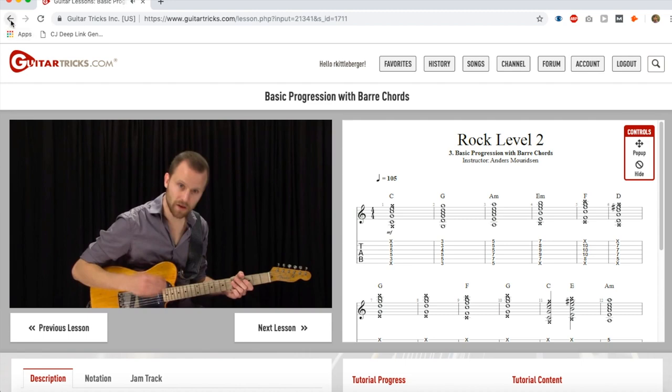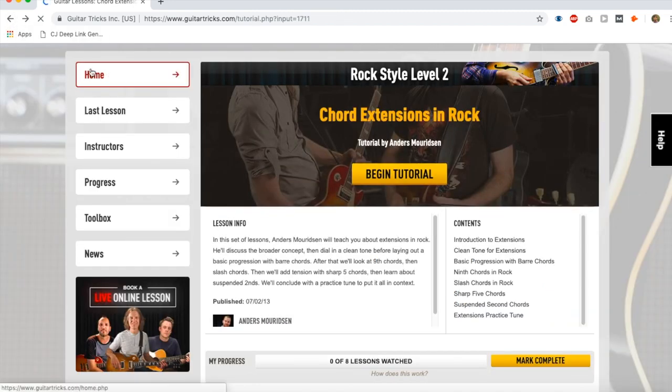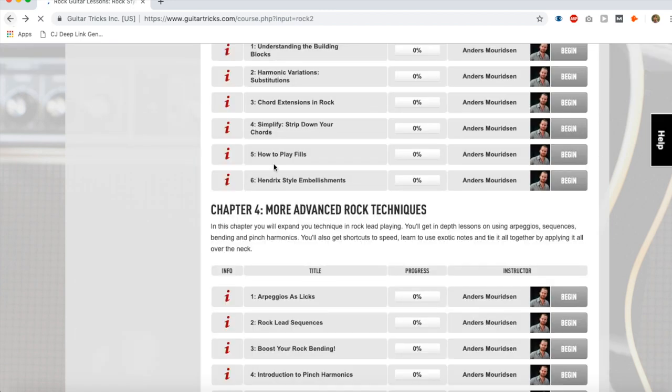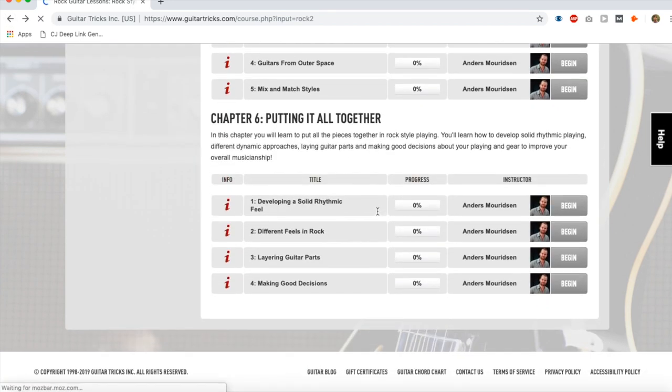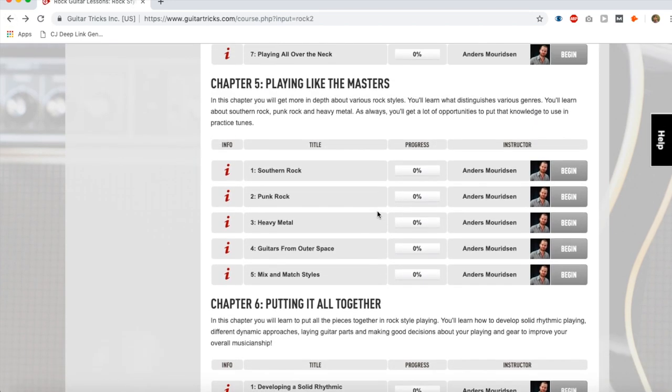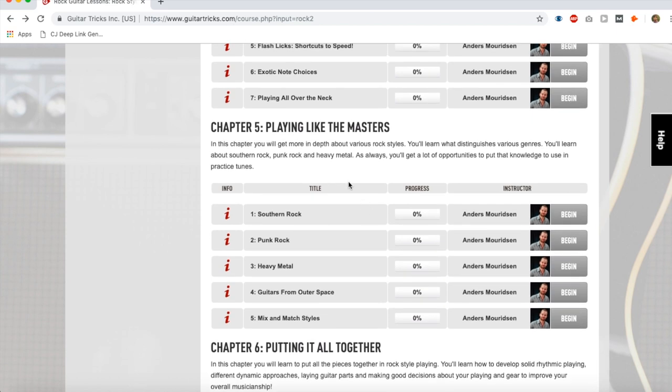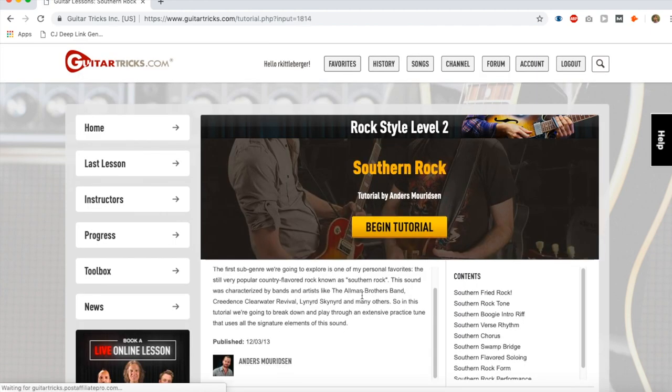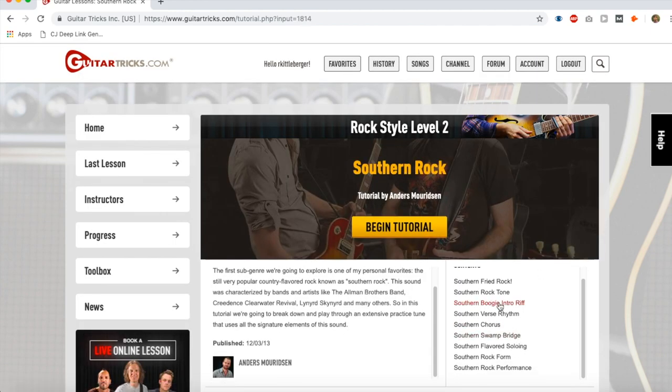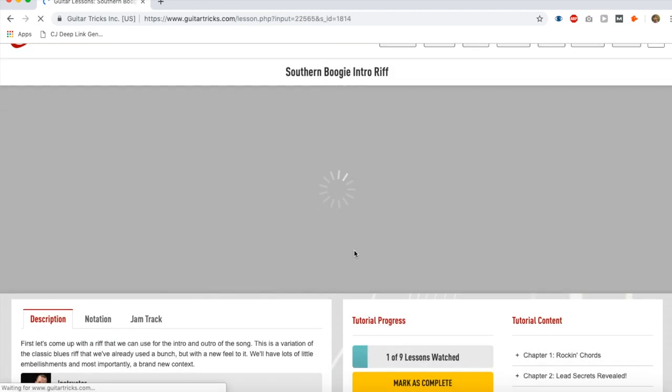So there you get a little bit of an idea of what these lessons are like. Again, this is just one topic within a really lengthy course. But again, Anders is a great instructor, and you know he's going to cover a bunch of different things. Like you go down here, you get into more nuanced styles. Like he's got a section here on Southern Rock. Let's just watch a little bit of that.